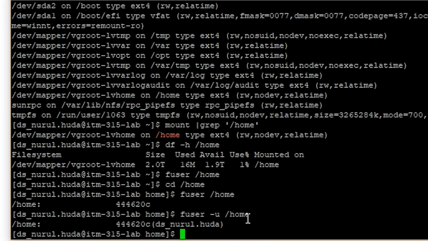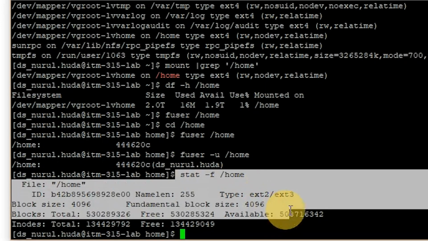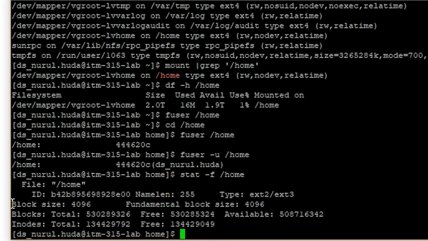If I want to get the block size information of this file system, I can use stat that gives generic information about the file system. Here I can see that the block size of this file system is 4 kilobyte.